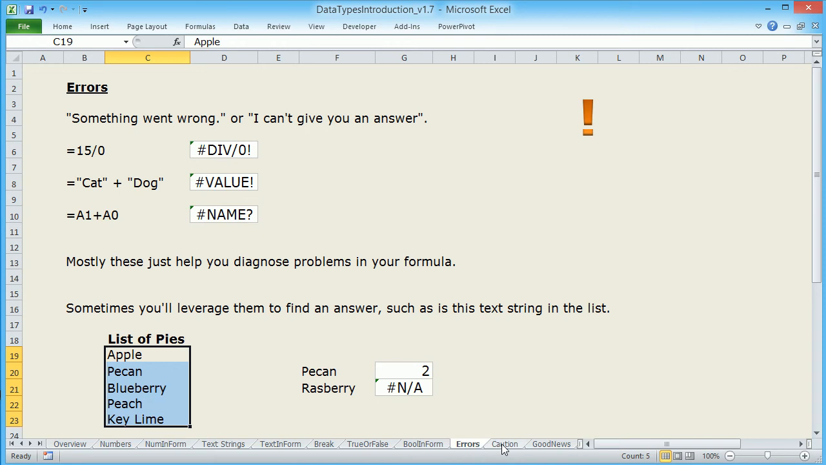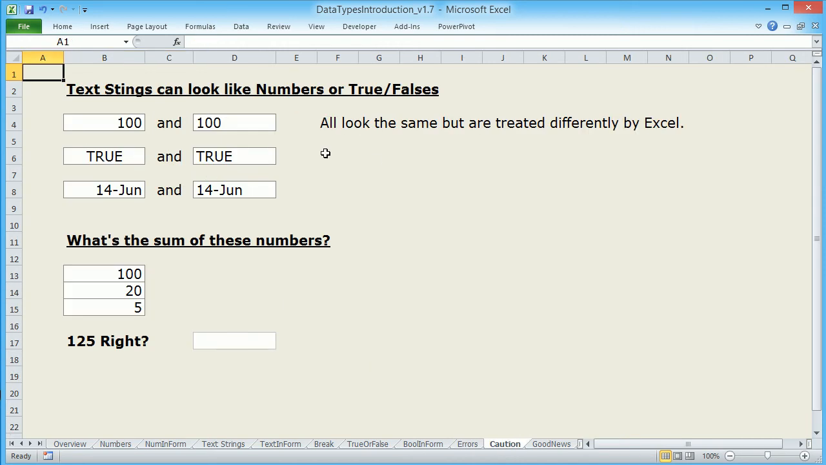Okay, so that's kind of it for errors. We've talked about this before, but I really want to drive it home because it's pretty important. You can use text strings, assuming you spelled them correctly. Text strings can look like numbers or true and false variables. So this is the number 100, and this is the text string number symbol 1, number symbol 0, number symbol 0. So they're very different.